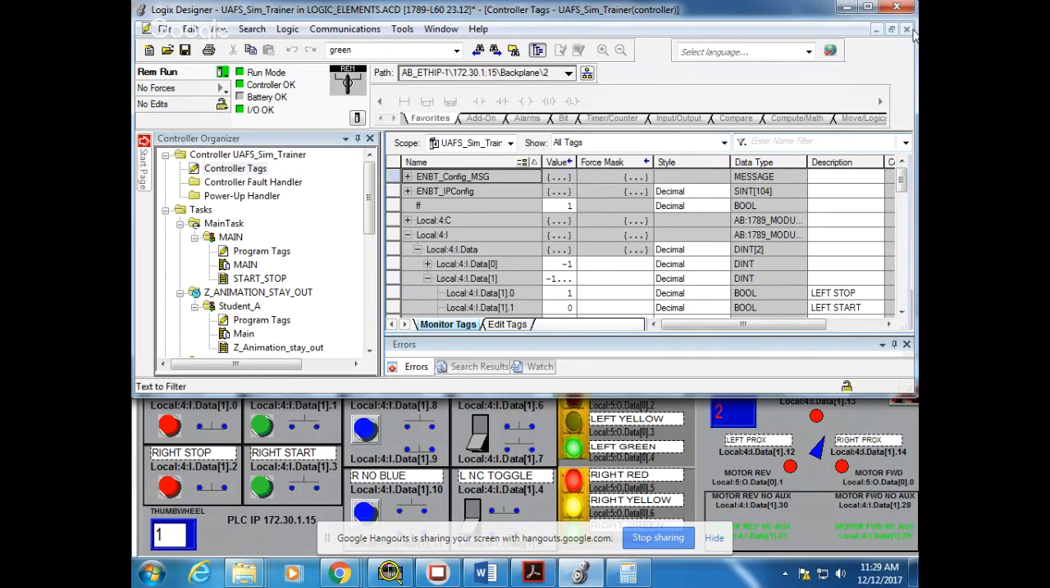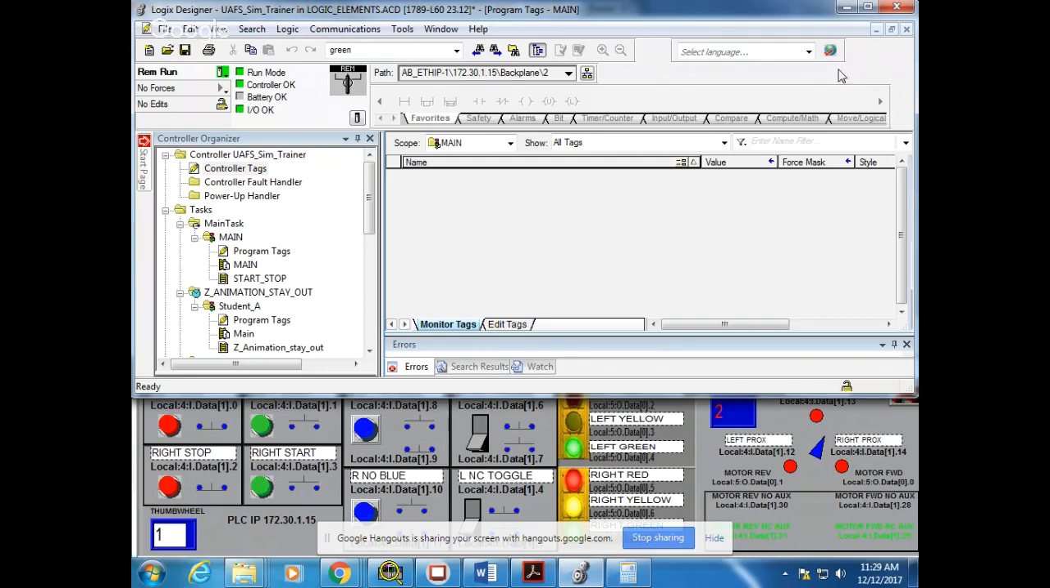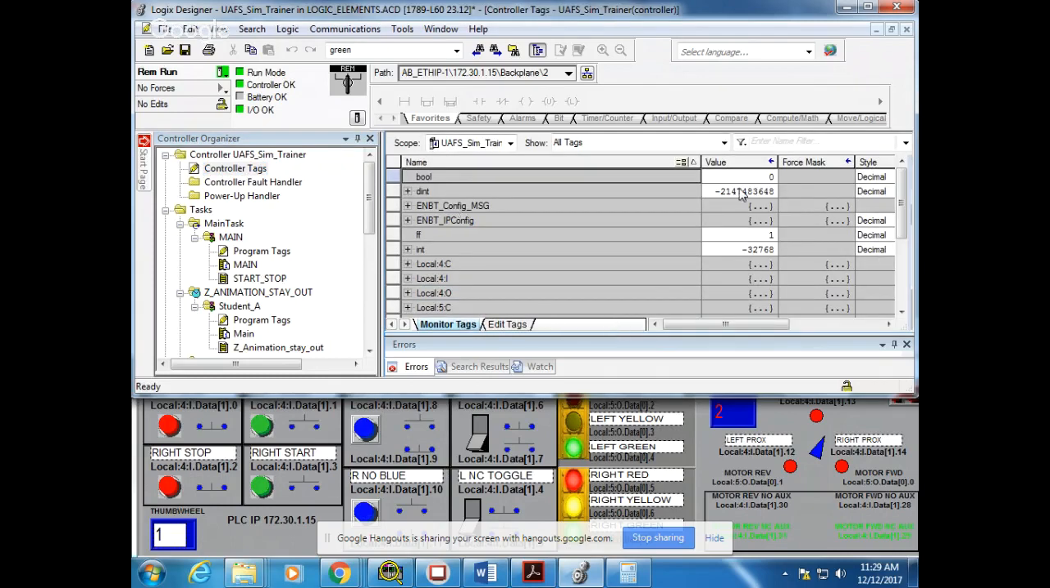We're going to close all this out. We're going to start with nothing up on the screen. We're online with our processor. We're going to open up controller tags. Now we're going to look for that input card, which is right here. And it's an input, so we're going to expand that.